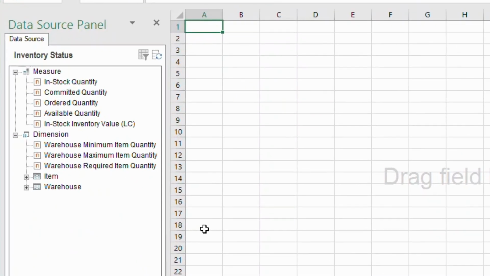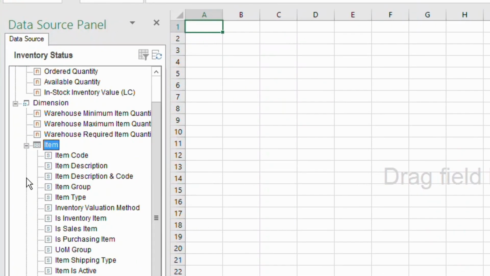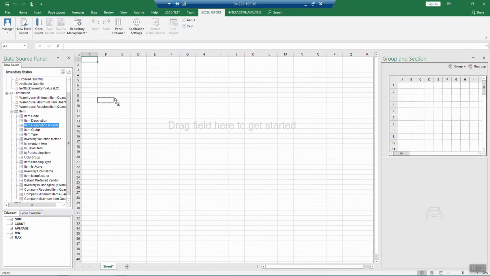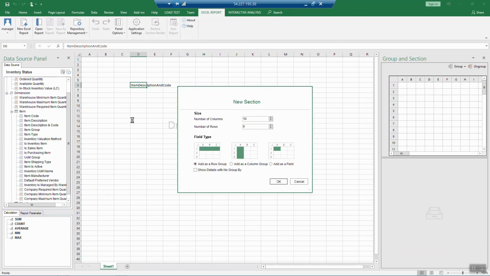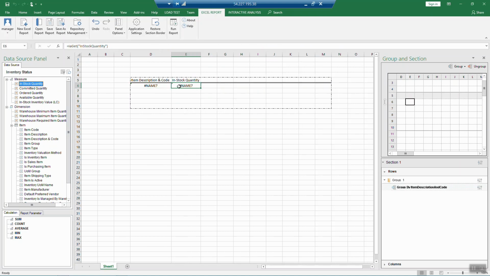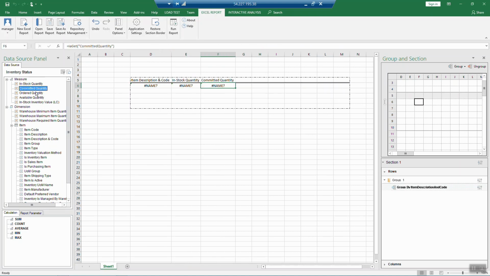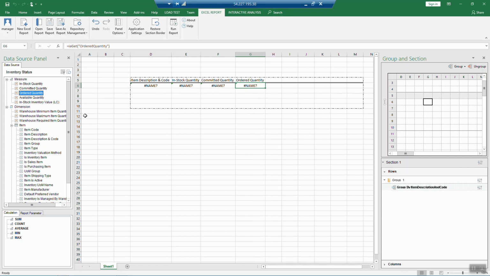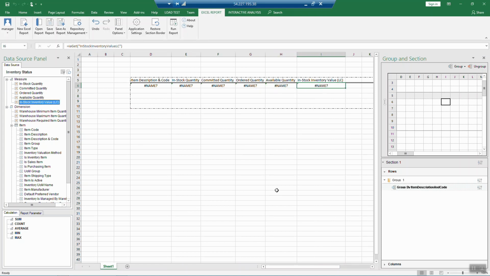To start building the report, I will start by selecting a dimension and dragging it into the report area. I will start with item code and description. Click OK to confirm the initial borders of the report. Now I'm going to start adding some measures: in-stock quantity, committed quantity, ordered and available quantity, and as well I'm going to add the in-stock inventory valuation.